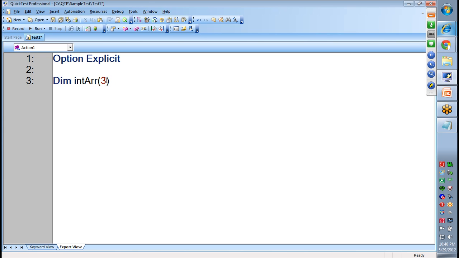Okay, so how you have to handle dynamic arrays means simply you can define like this. Then you can assign like int array of 0 equal to 10, and so on. If you are giving 2, it means 3 values you can store. Array index always starts from 0. So here you can give 20, 30.